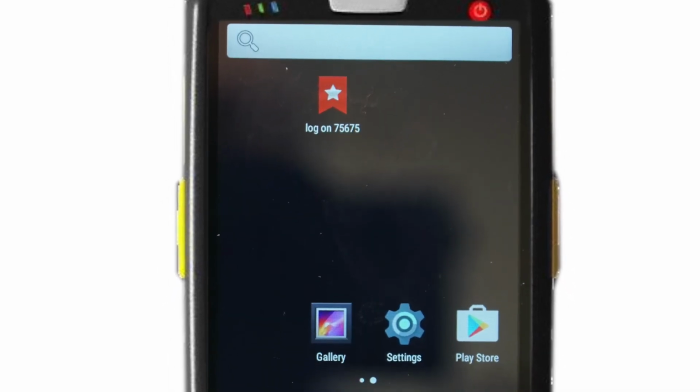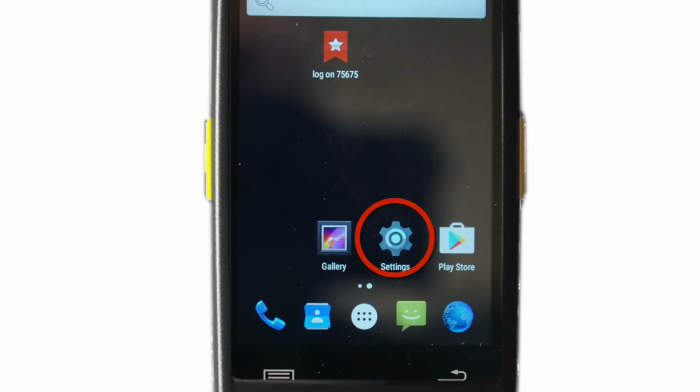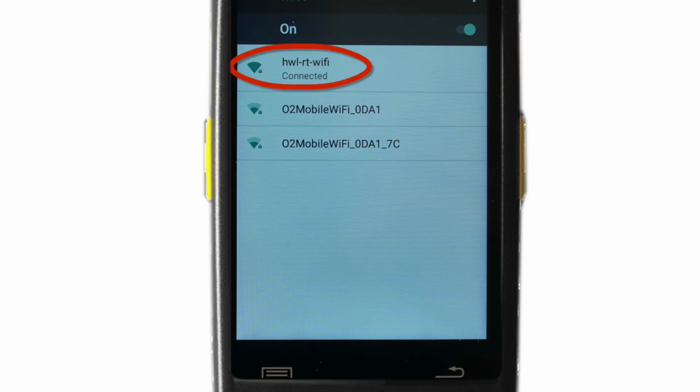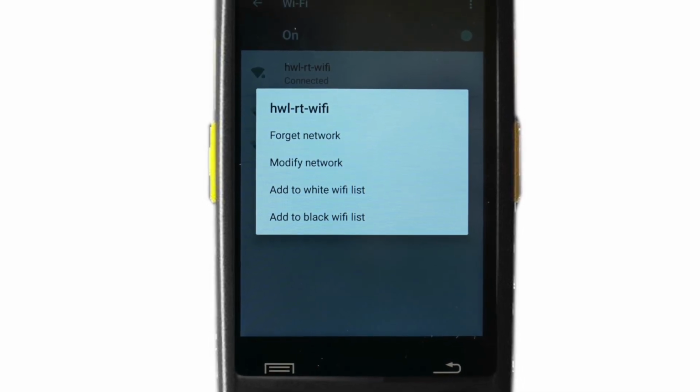You now need to change the IP address in the Wi-Fi settings. Select Settings on the desktop. Tap Wi-Fi. Press and hold HWL-RT Wi-Fi. Select Modify Network.